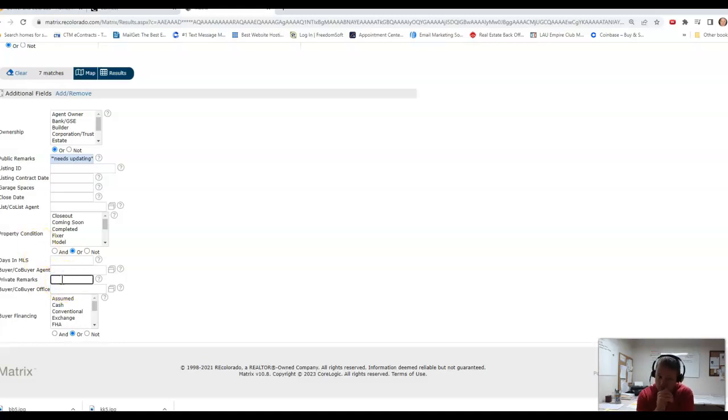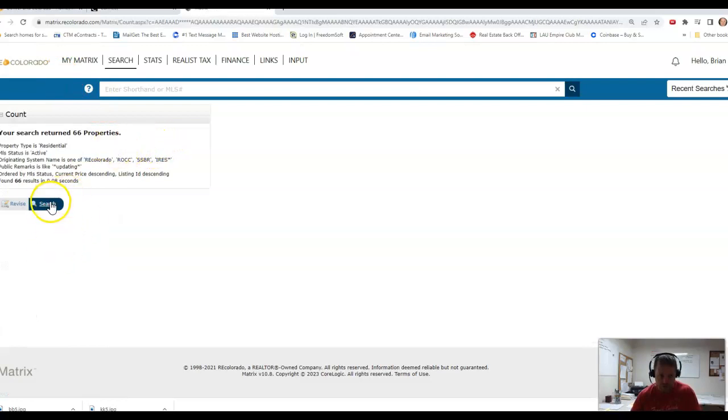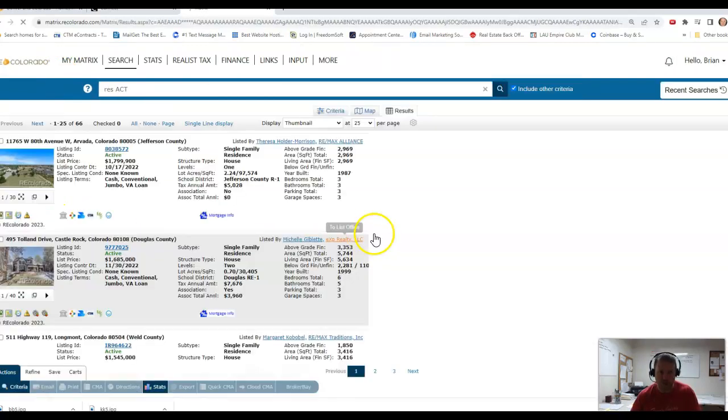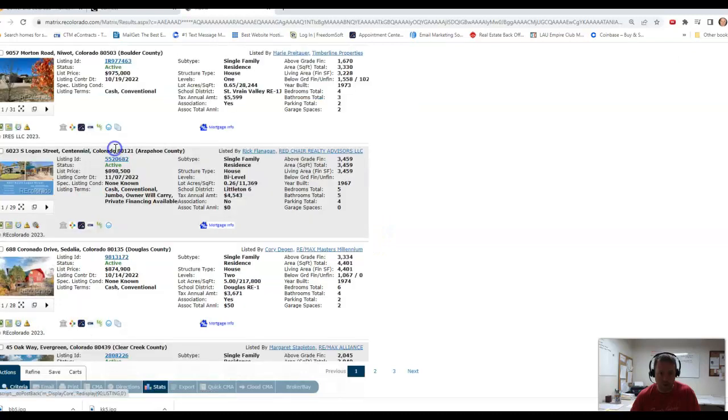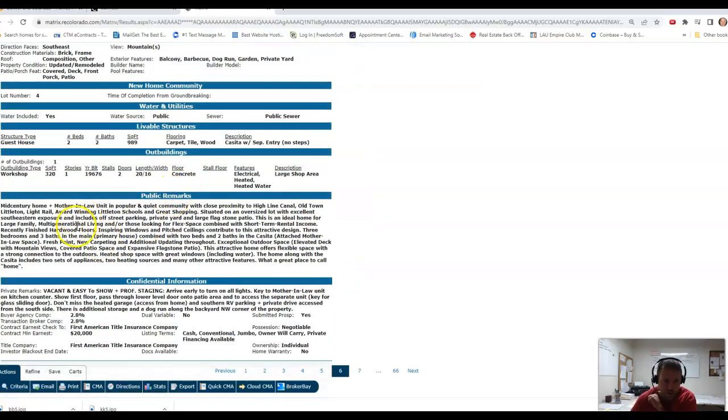I wouldn't do both, because then it looks for both of those criteria and you probably won't find anything. But if you're looking for certain types of verbiage, usually I put it in the public remarks first and see what I can come up with. So you do a star, updating would be a good one. And that gives you 66 matches. So what that's going to pull up is the word updating in the public remarks. Somewhere in these public remarks, it'll say updating.